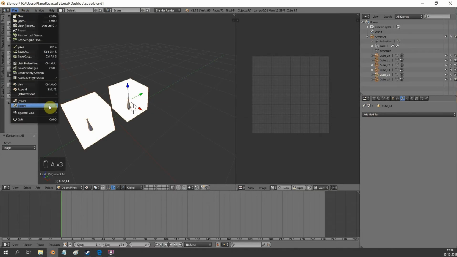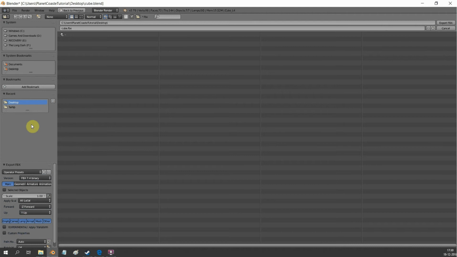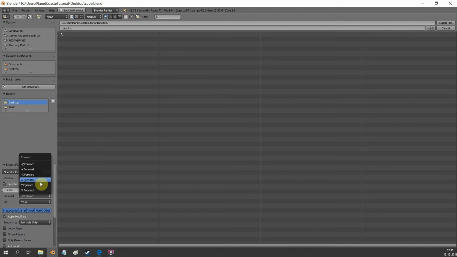Select everything. Go to FBX, export, click on that one, and change this to Y. I've actually kept to the tutorials that were made before. Like I said, I'm not all too concerned. I could flip it around and so forth, but I'm not going to do that.